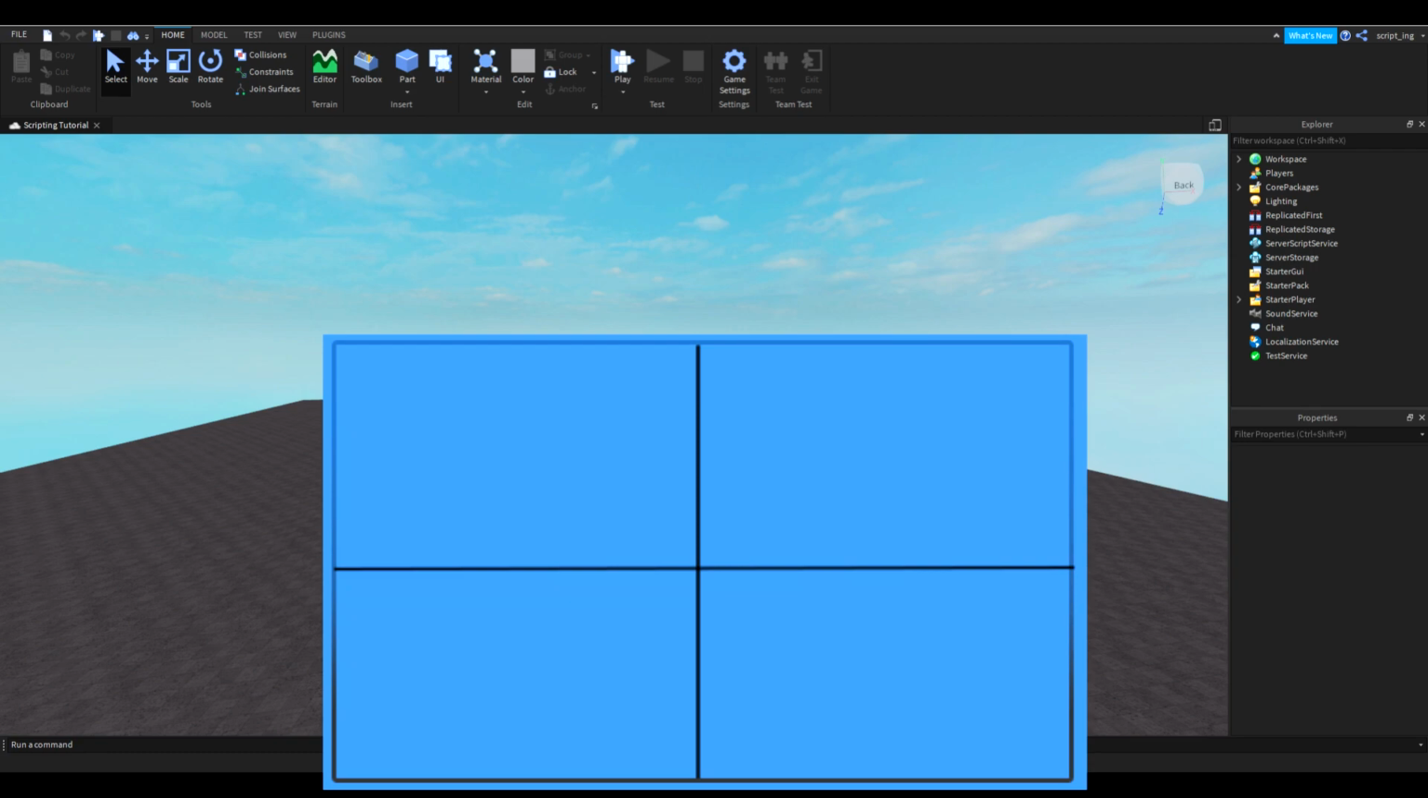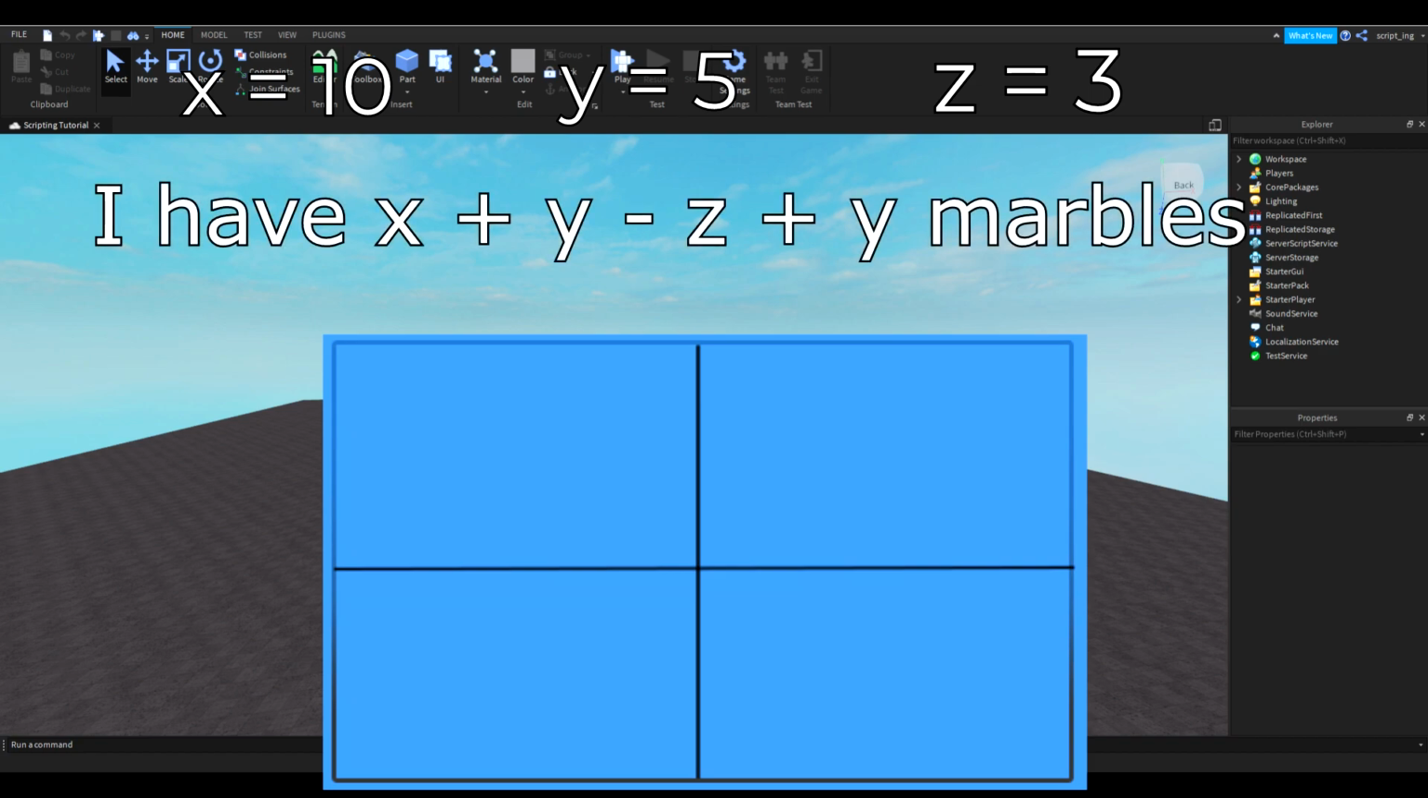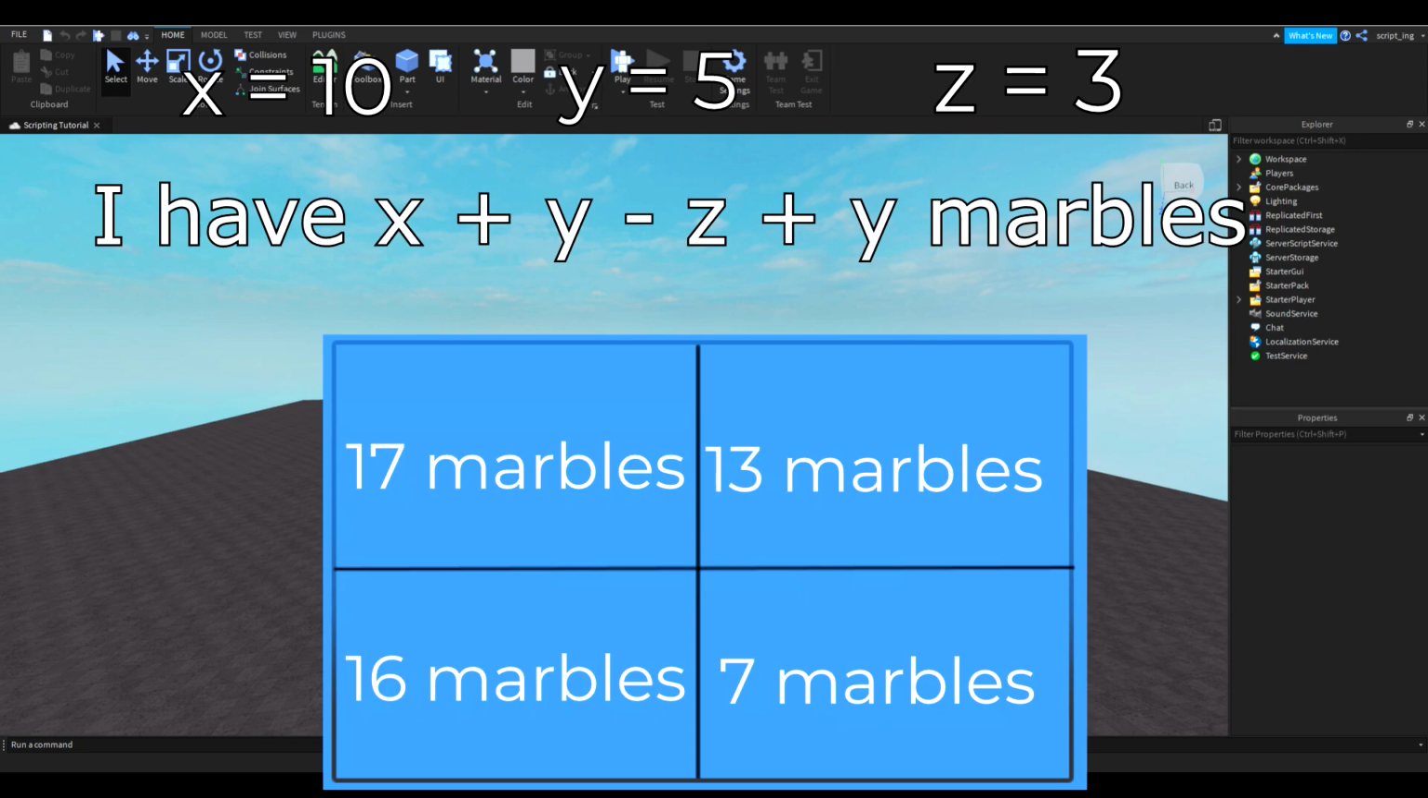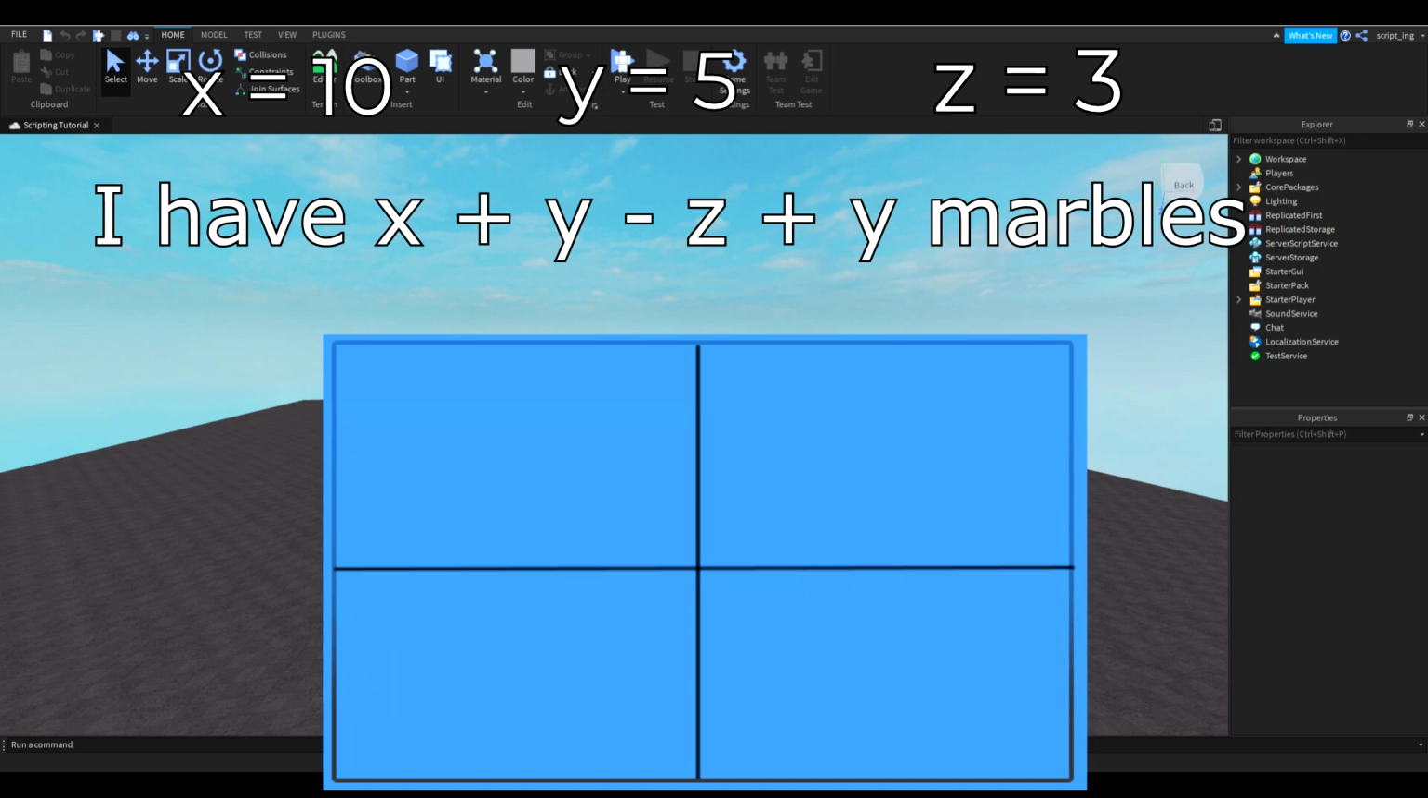Pretty easy, right? Let's try one that's a bit more difficult. For now, assume that X equals 10, Y equals 5, and Z equals 3. I have X plus Y minus Z plus Y marbles. Well, the answer is I have 17 marbles.